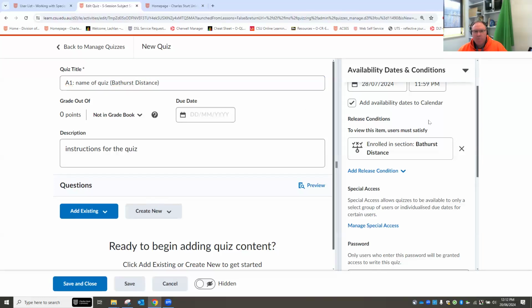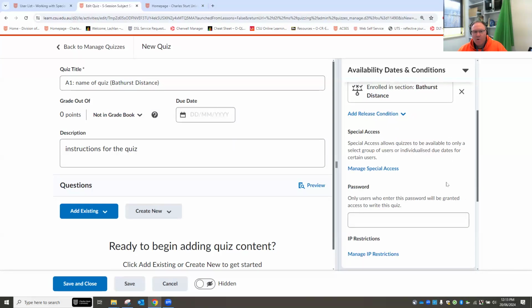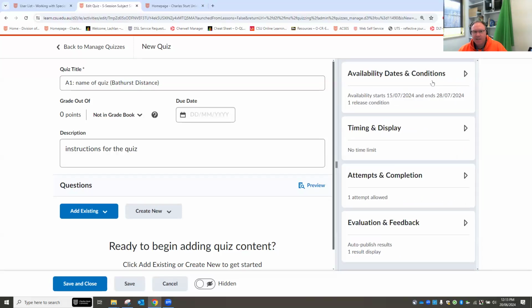All right, so I've set up parts of my quiz that I can. Waiting for the subject outline, obviously, is going to be the thing that allows me to do my linking and putting in my due date. What other settings have we got in place here? We don't need any more of the availability dates and conditions to finish the setup of our quiz.